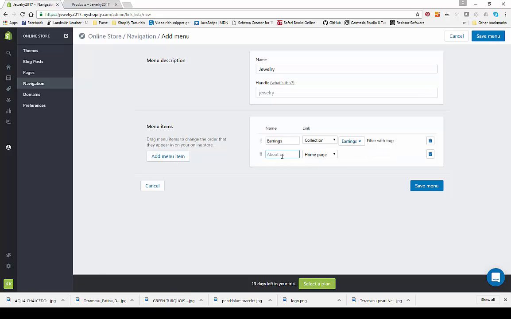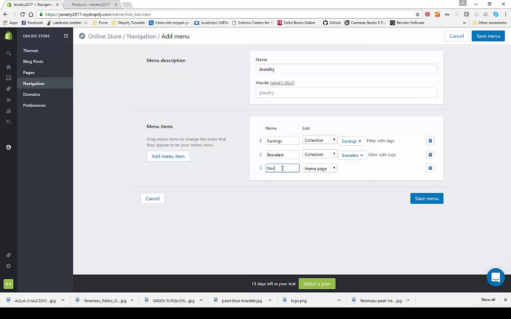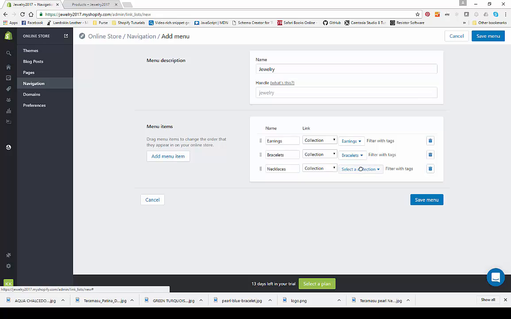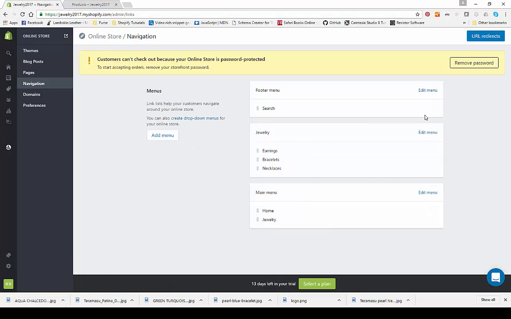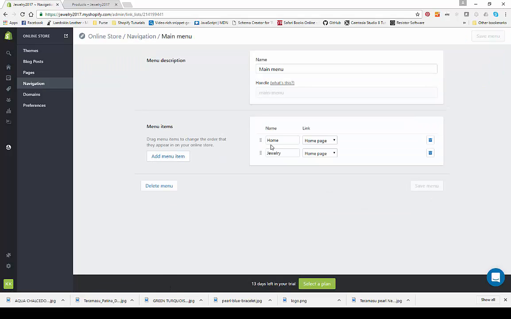So let's go ahead and add bracelets. And then necklaces. And then let's go back to that navigation menu on the main menu. I'm going to edit jewelry, and I didn't connect it to anything, so I need to connect this so when someone clicks on jewelry it goes to all the products.